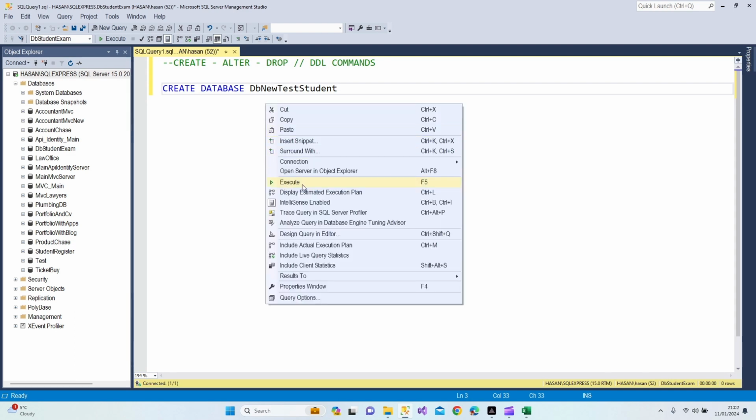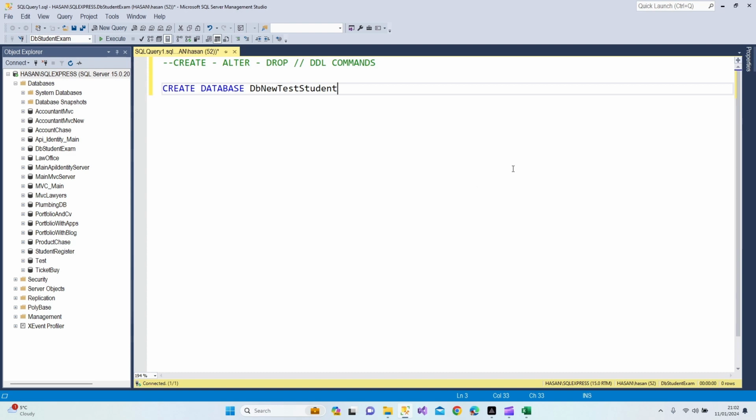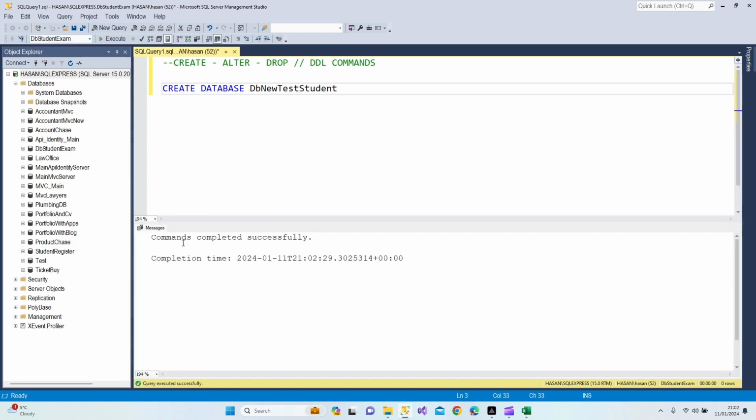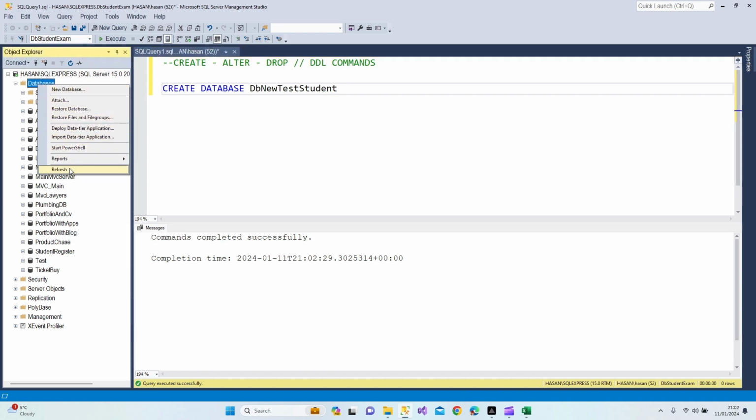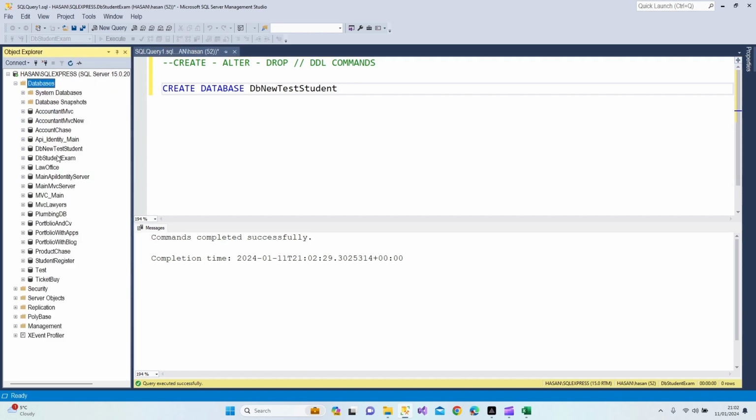Once I finish my texting, right click on it. Is there an execute? Yeah, here is execute. You can click execute or press function 5 from your keyboard. I'm using function 5. As you can see, commands completed successfully. So our database must be created right now. To see that, right click on databases and refresh. Let's have a look. As you can see, database new test student has been created.